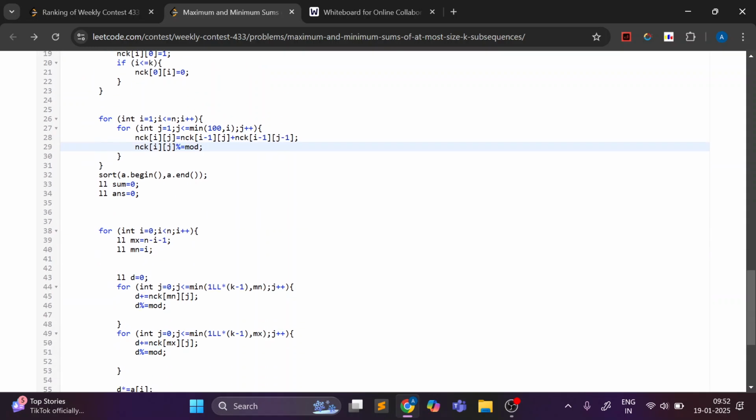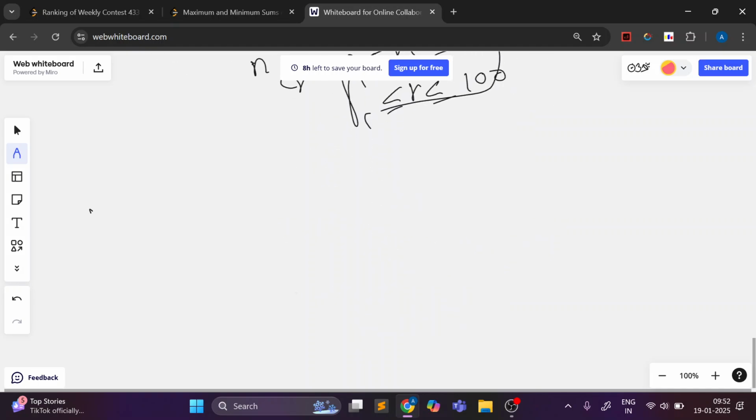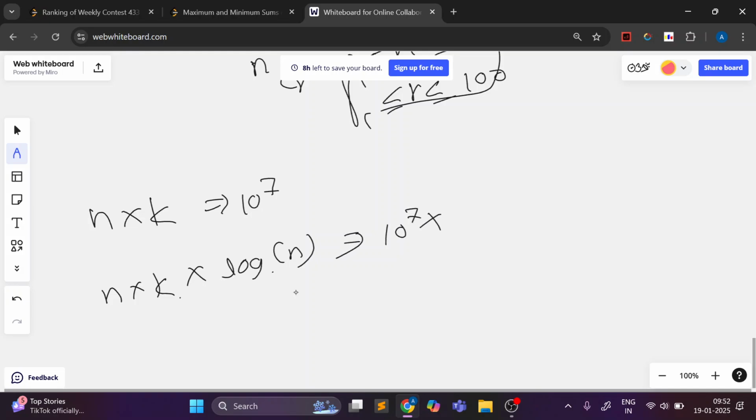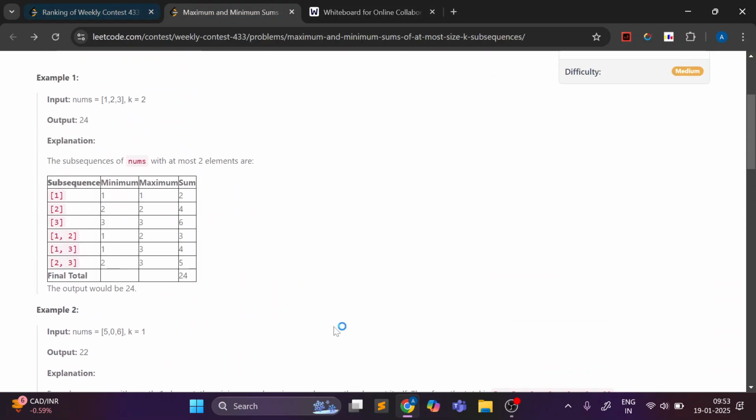Now whenever I have required nck of any two elements, I am calling this matrix. So here complexity becomes n into k, which is 10 raised to power 7, but previously if you are using inverse modulo, it would come out to be n into k into log n. So 10 raised to power 7 into 16. So it was going about 10 raised to power 8. So that's why it was giving me TLE. So this is the second question.